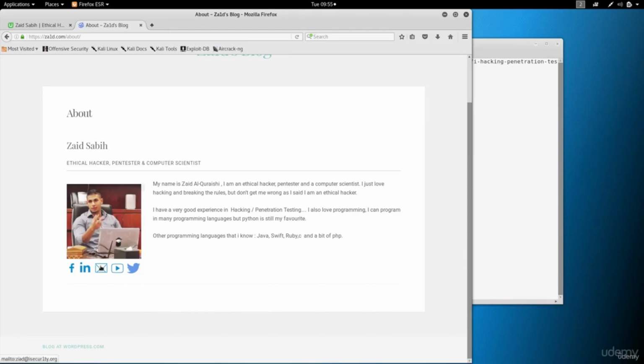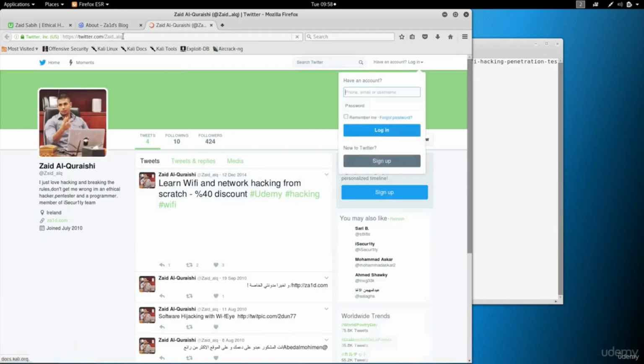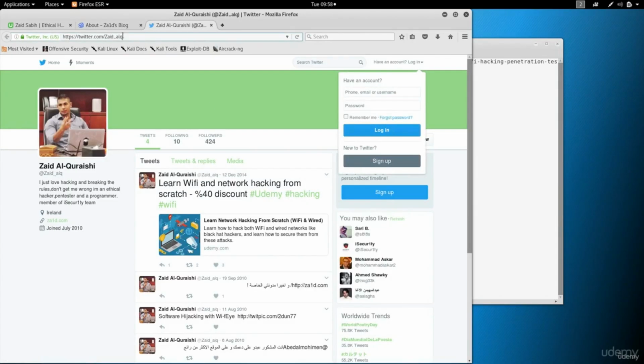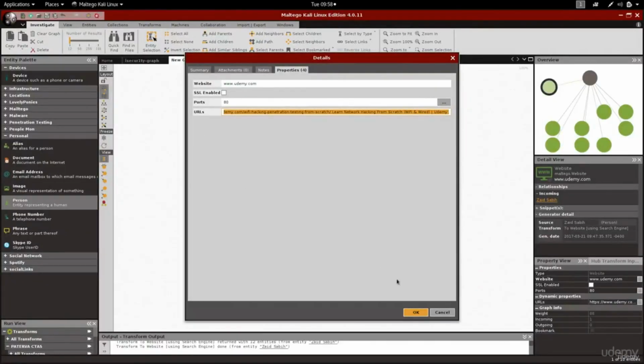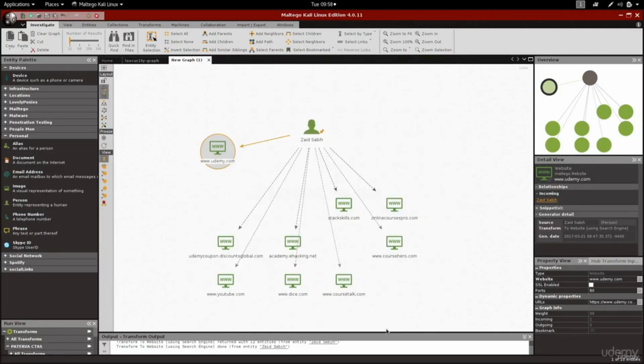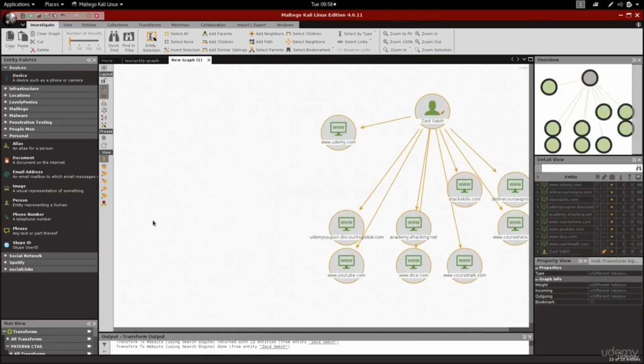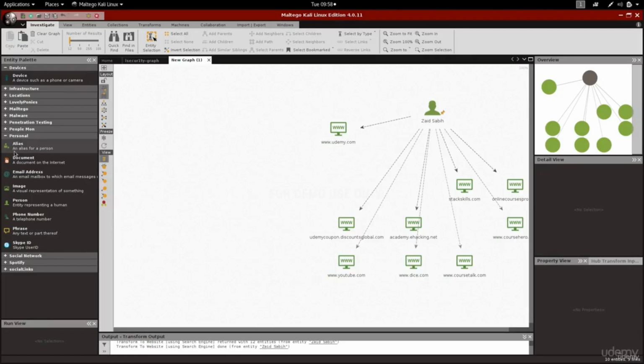Right, so now we have the email address of the target person and we have their Twitter account. So let's start with Twitter and see what we can get from that. So I'm gonna open the Twitter account for the target person right here. I'm gonna copy the link. And we're gonna come here and we're gonna add a Twitter entity. So I'm just gonna move all of this to the side. And we're gonna add a Twitter entity from the social network category.